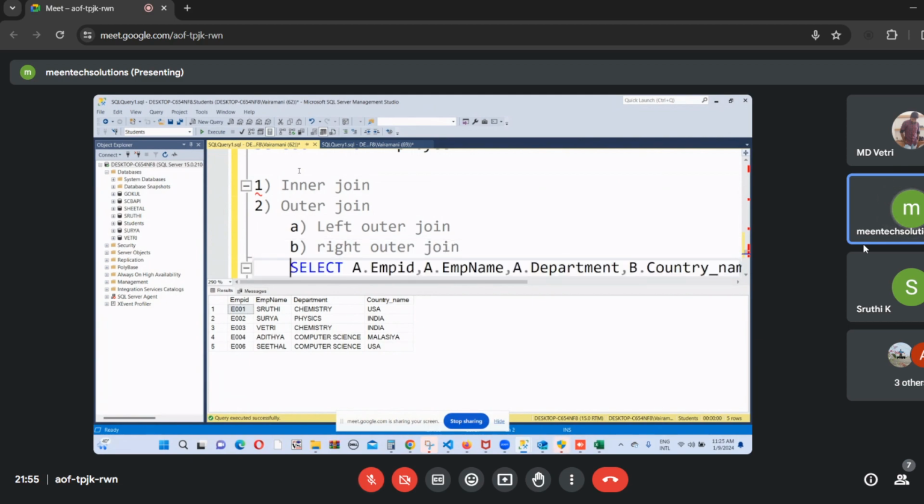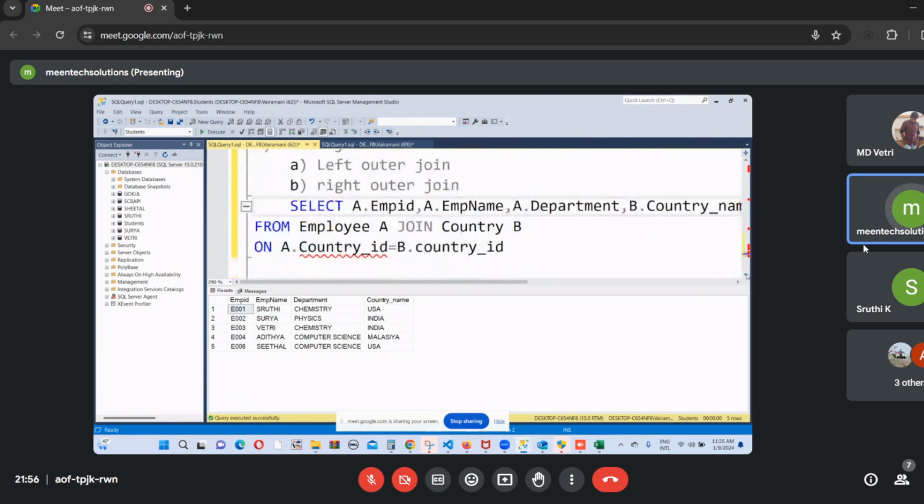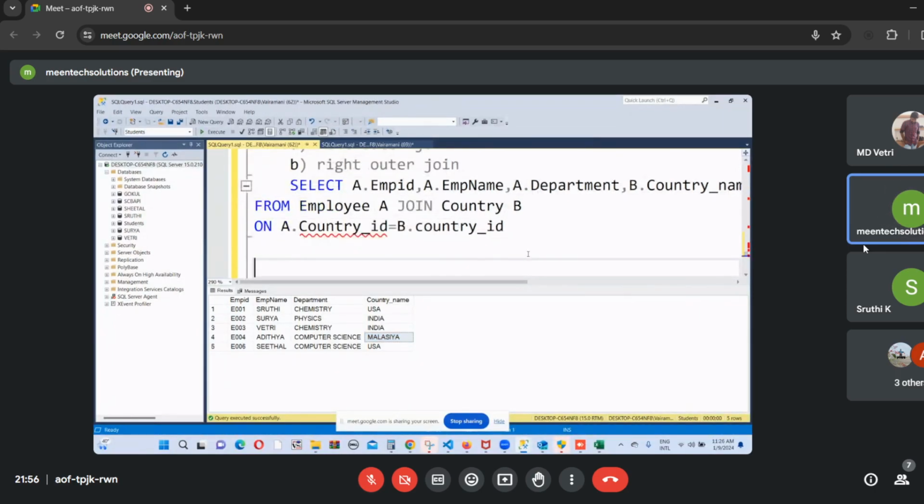So how does each perform? Inner join is nothing but a simple join. Suppose there is no matching ID or matching values. Country ID, everything is coming, but assume that there are no matching records. If there are no matching records, the system will skip those rows. For example, assume this table: select star from employee.